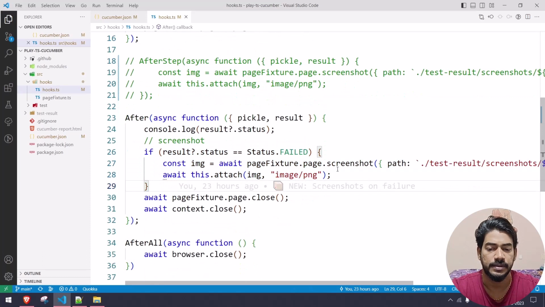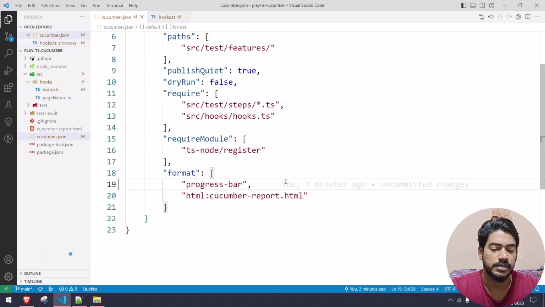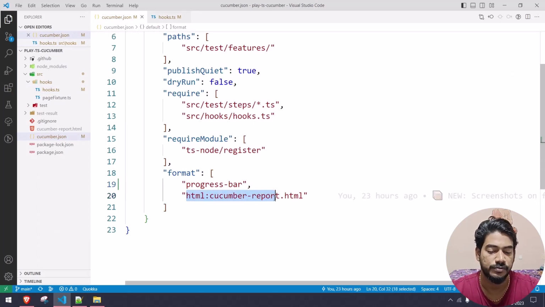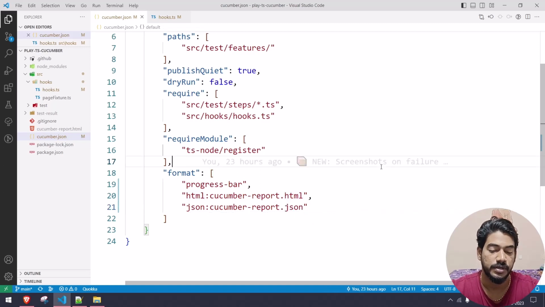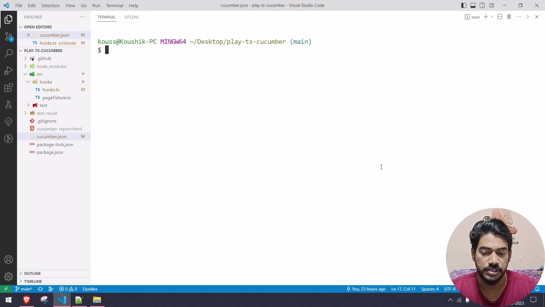Okay, so yeah, now let's see how to generate the JSON file. It's going to be very simple, very much the same actually. So instead of HTML, we have to make it JSON. Okay, so I'm going to give a comma, again the value, and here I'm going to make it JSON, and here also JSON. Okay, now let's go and run this. Let's see the JSON file first.